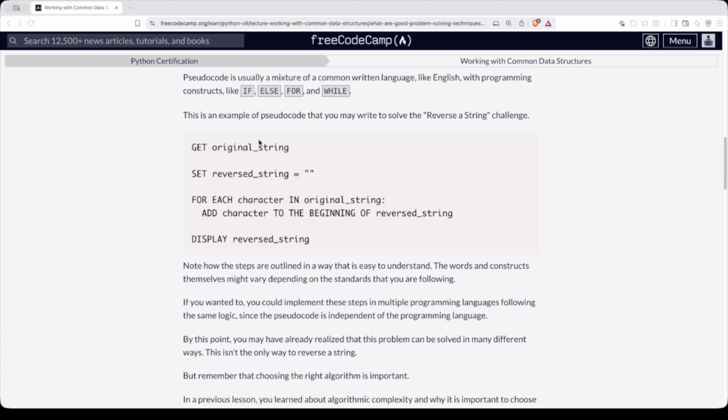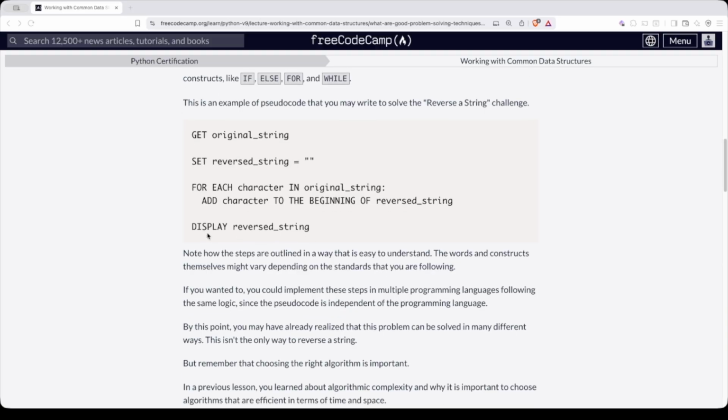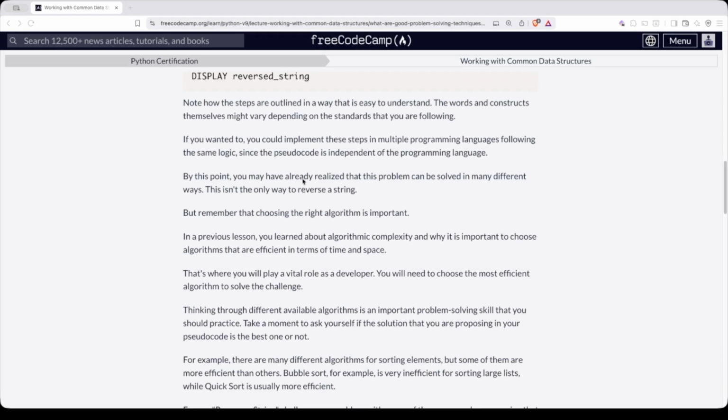This is an example of pseudocode that you might write to solve the reverse a string challenge. Get original string. Set reverse string to an empty string. For each character in original string, add character to beginning of reverse string. Display reverse string. Note how the steps are outlined in a way that is easy to understand. The words and constructs themselves might vary depending on the standard that you are following. If you want to, you could implement these steps in multiple programming languages following the same logic, since the pseudocode is independent of the programming language.